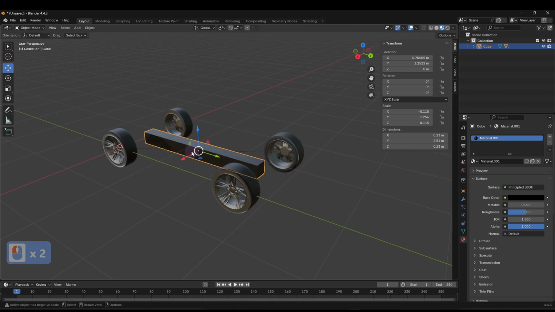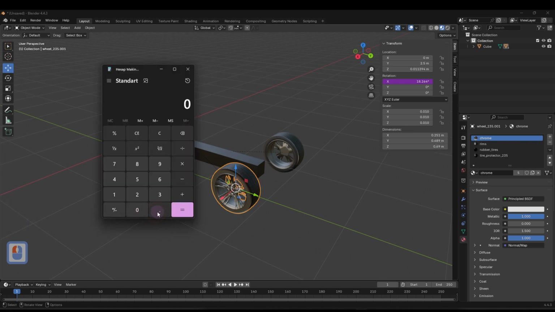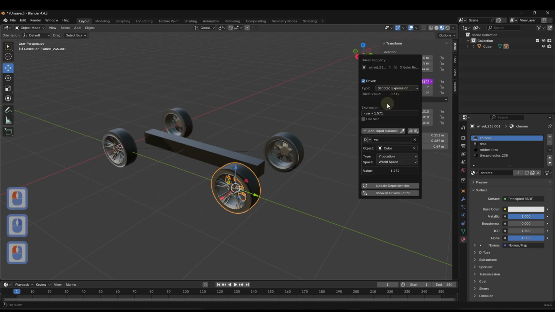The wheels are rotating a bit slower than the car's actual speed. To fix this, I first check the wheel's diameter under the Item tab in the Dimensions section. It shows as 0.69. When I divide 0.69 by 2 using a calculator, I get 0.345. Now I'll enter this value into the expression field.